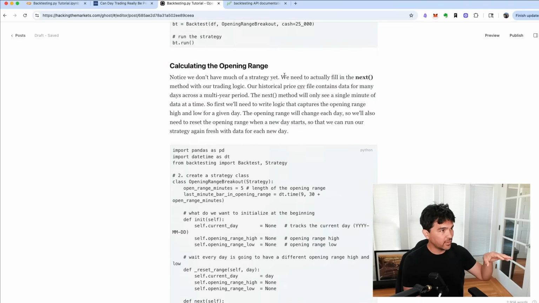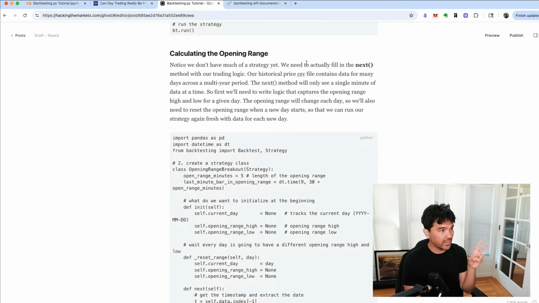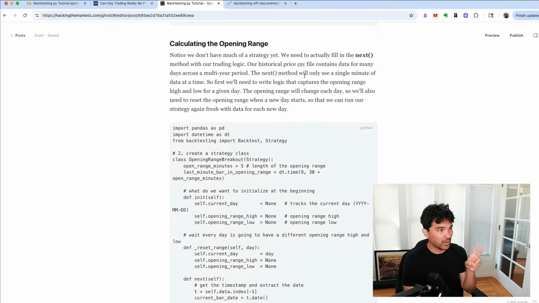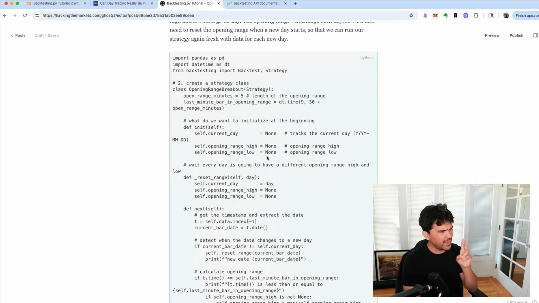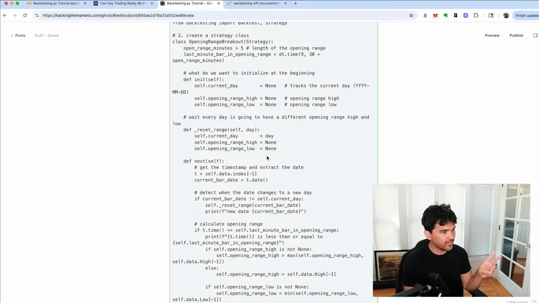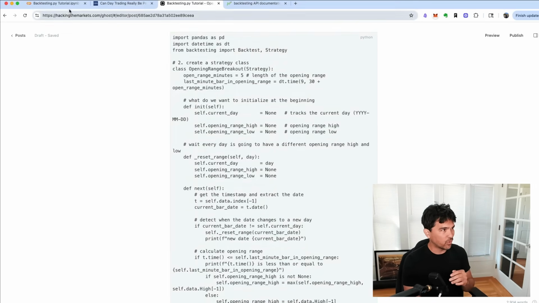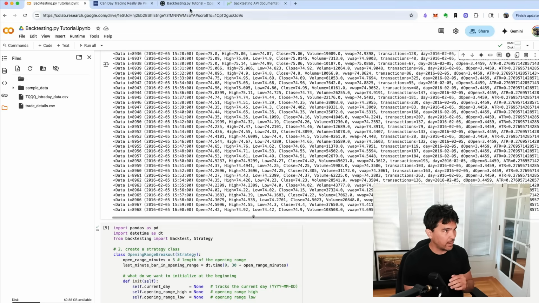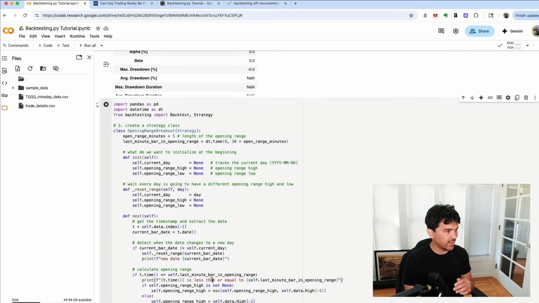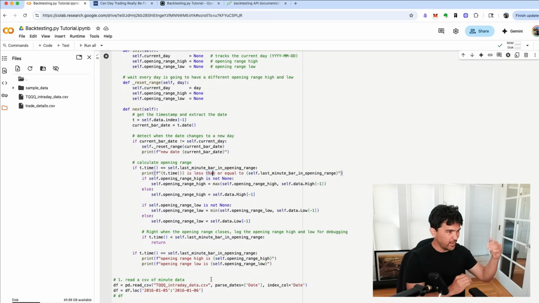I'm starting off this part 2 right here at calculating the opening range. Let's talk about what we're doing here. I'm not going to type all of this from scratch this time. I want to just discuss what we're adding and then run it. You can copy paste into the Colab notebook, but I'm going to comment things out, that way we show each individual piece.